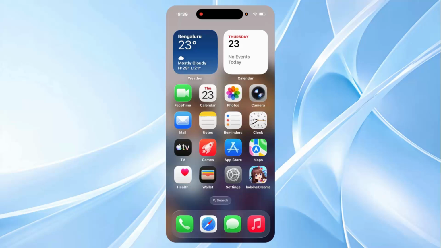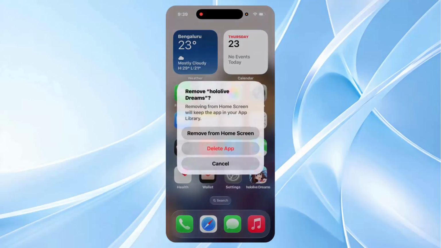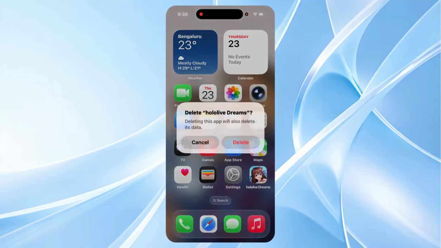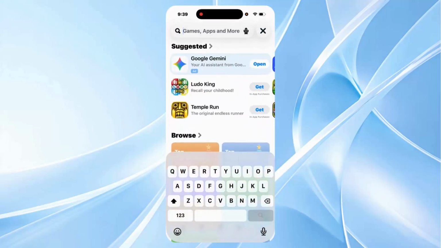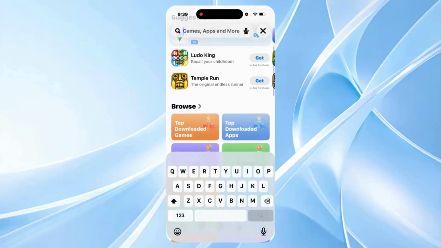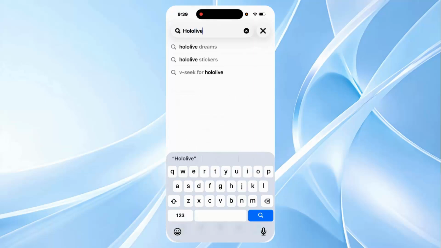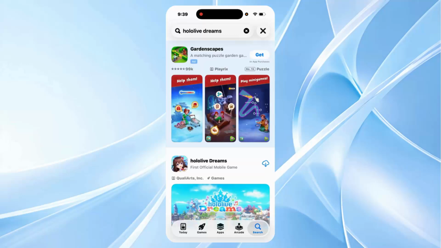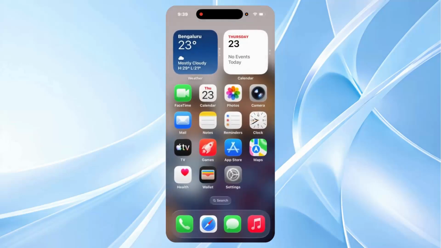For that, you have to first delete the game. So click and hold the game icon, click on remove app, and then click on delete app icon, and finally click on delete. So this will delete the game from your phone. After that, go to the App Store, and in the search option search for hololive Dreams game, and finally click on the download or get option, and after that check if you can play the game.